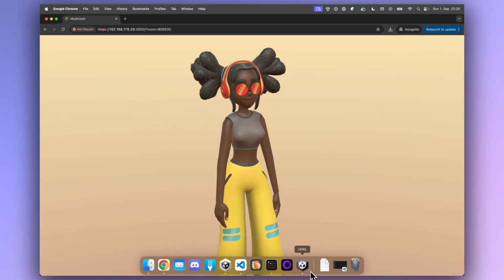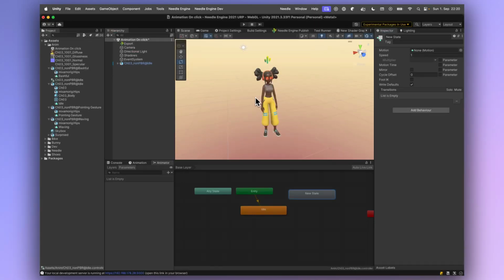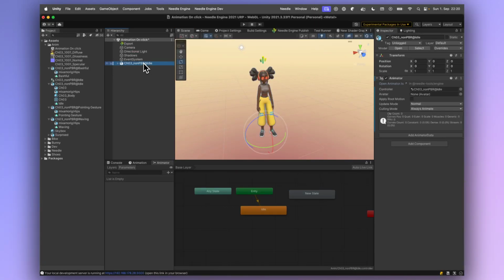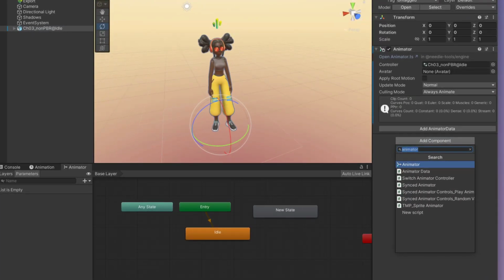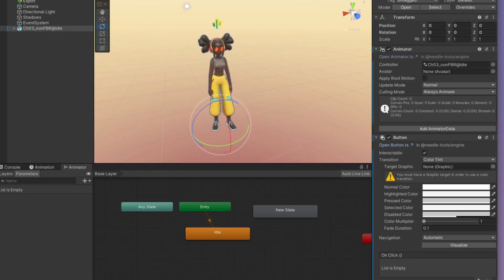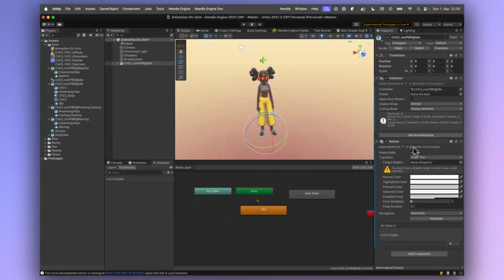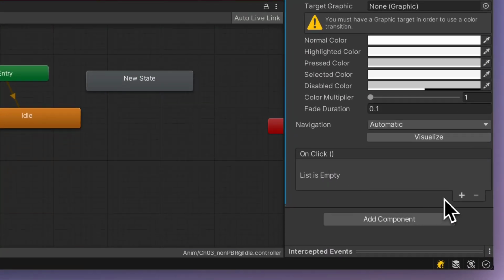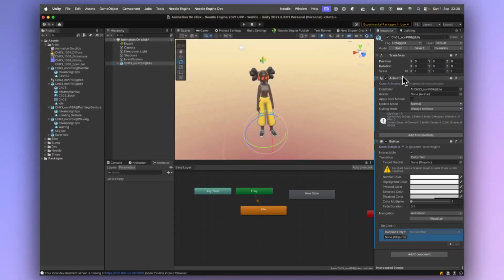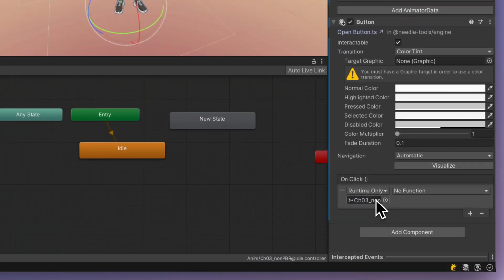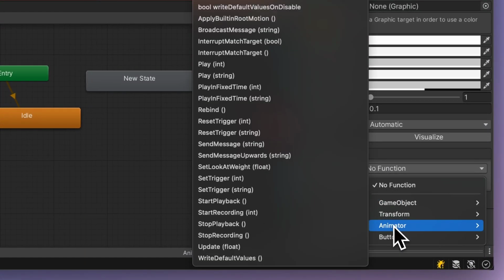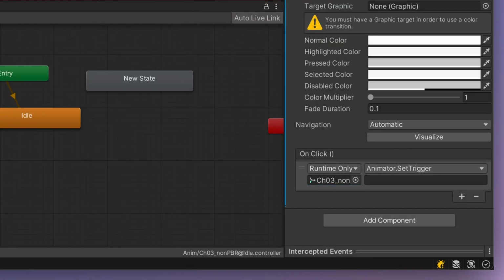Now, if we want our character to react to clicks, we can just add a button component to the object that we want to click on. And we want to click on the character. So we create a button component. And in the onClick event, we create a new event listener and assign our animator component. Next, we select the animator and say we want to set a trigger when we click on the object. We will call our trigger click.